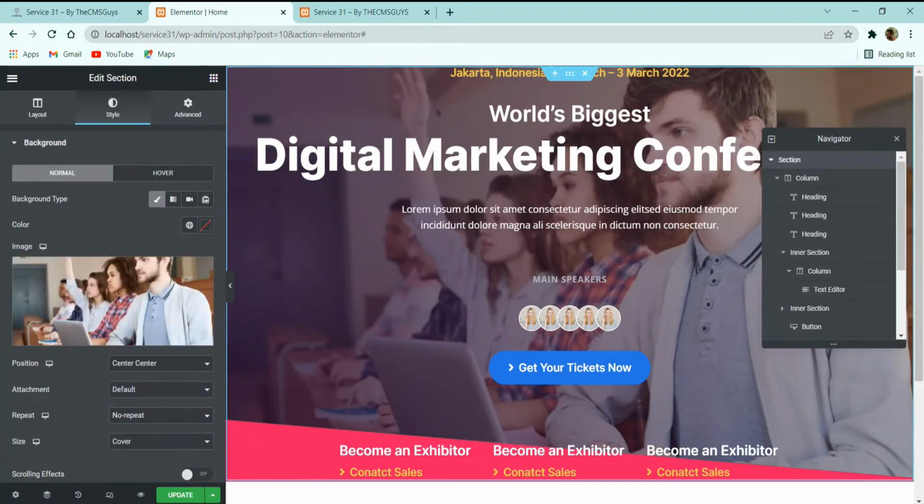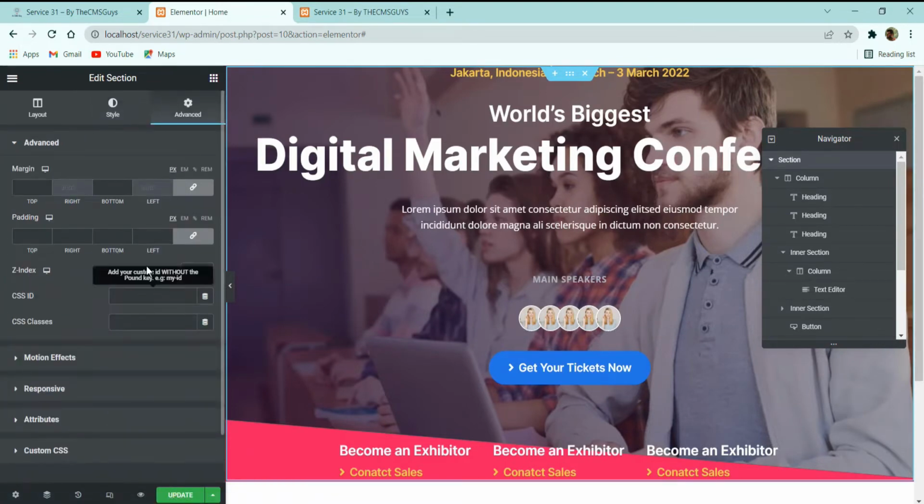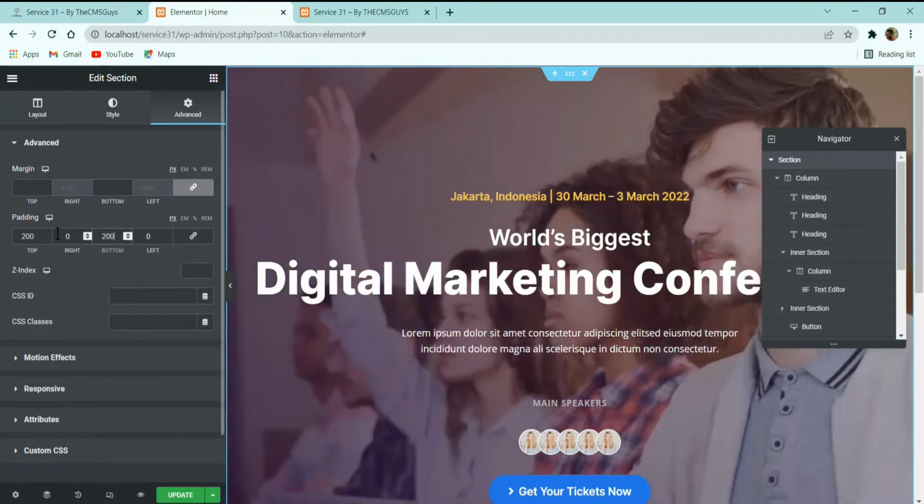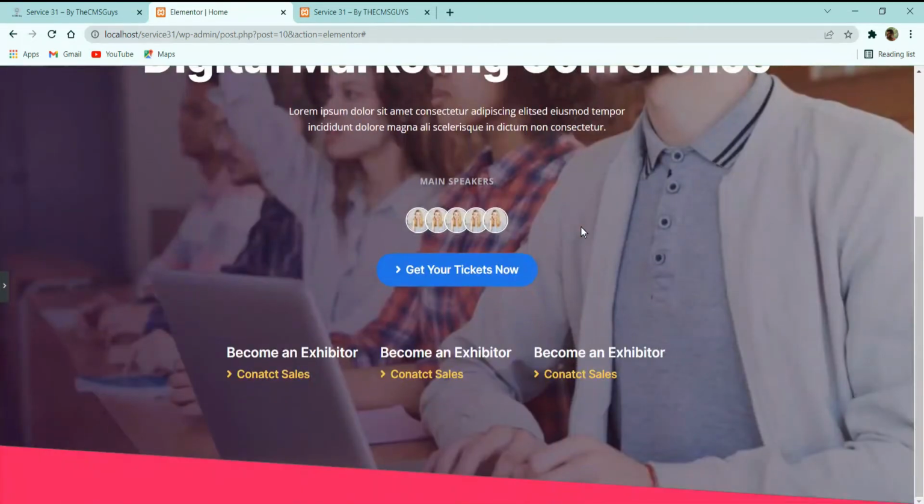So now let's again go to the section setting, and we have to adjust it. Let's go to the advanced tab, and here I want to give it some padding. So I want to give it a 200 pixel top padding and 200 pixel bottom padding like this, and let's check how we are getting our home page.